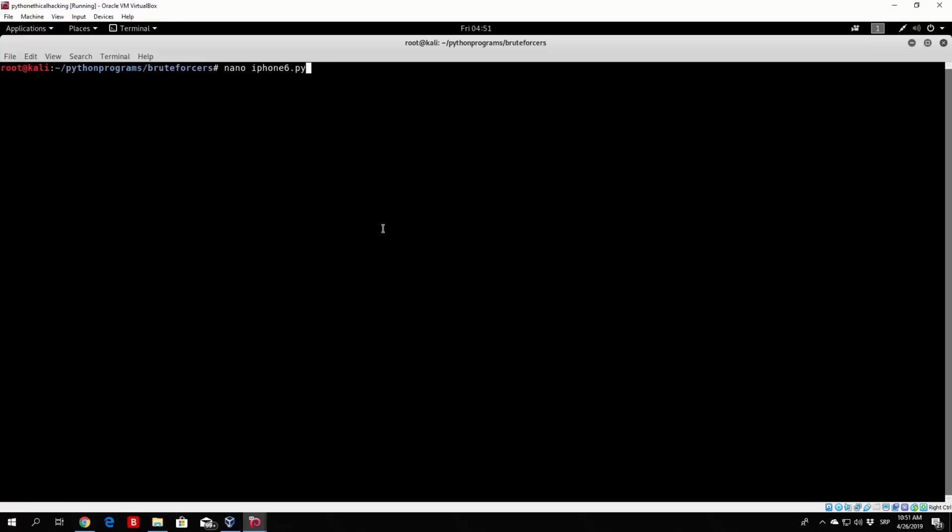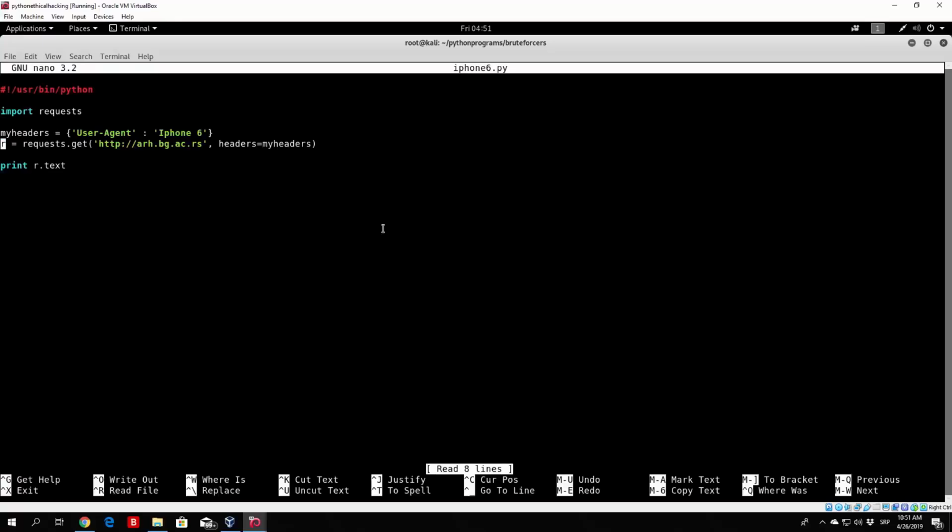Now you can just change it to anything you really want. It doesn't have to be iPhone 6, you can just type here Windows 10, but you get the point. This is something that allows you to change your headers and therefore even be a little bit more anonymous if you want to while performing some different tasks.